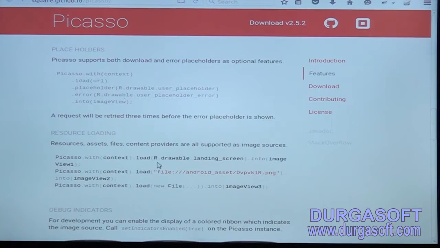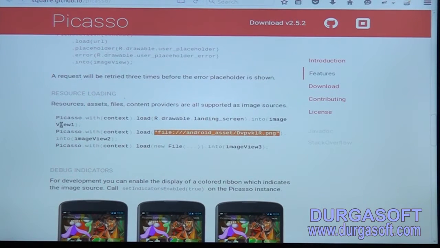So whatever you load here, it could be a local image, or it could be from a file, or from the SD card. You just give the path there, and you get it and load it to the image view. And not only the image view, Picasso doesn't only load it to the image view.